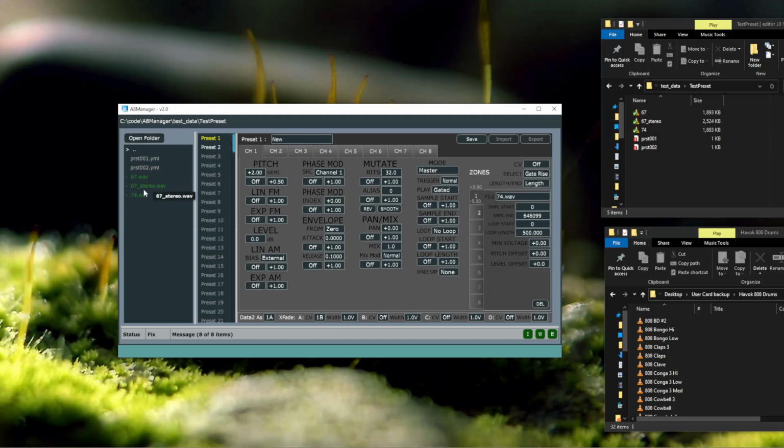These are now in green, your WAV files, and you can double click one of those to load it into the current zone. So currently we have 74 loaded there. We can double click here and load 67. So now we can go ahead and look at adding more samples. So we'll do a second one here from over here. 74, now you can see you get the display here. Now we'll go ahead and use the file browser.